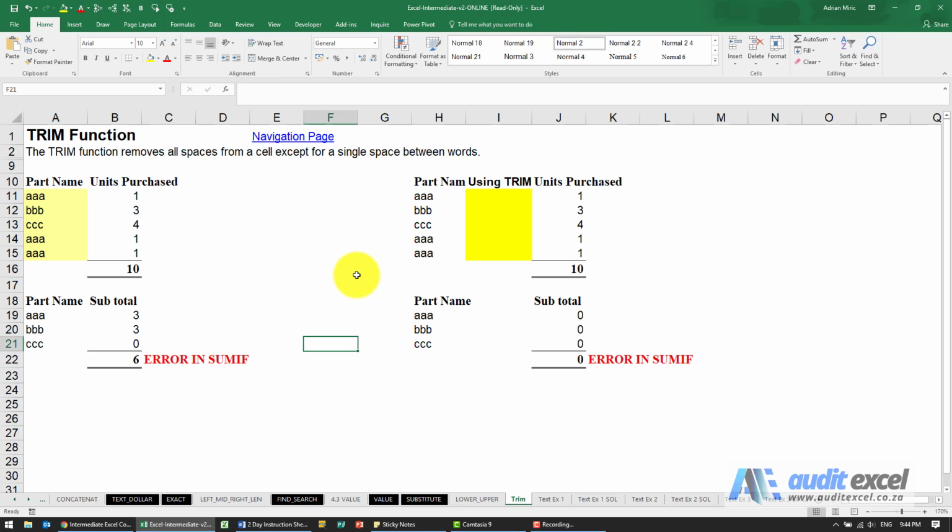The TRIM function is useful to neaten up text, but it can also help you when it comes to certain calculations. So for example, here we've got a whole bunch of part names and units purchased, and we've done a bit of a calculation here. You'll see we're using a SUMIF here, and it's saying that product part name CCC has got 0. But if you look here, for CCC there's actually 4 of them.